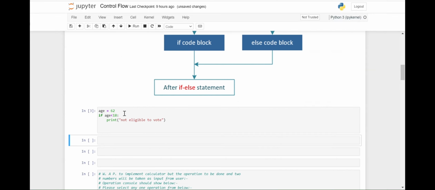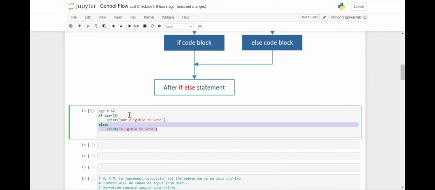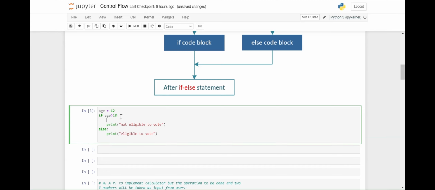Okay, suppose we add one more condition. Let's say for marriage. If your age is greater than 18 and if your gender is equal to female, then you're eligible to marry. That's the rule right now in India. If you're female and you're above 18, you're eligible to marry.